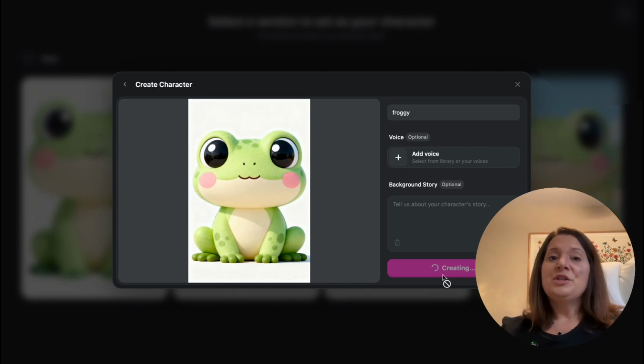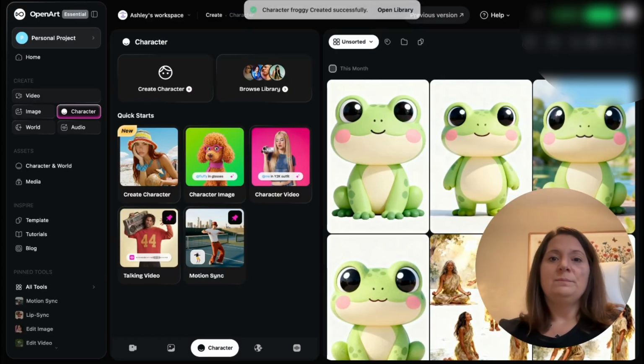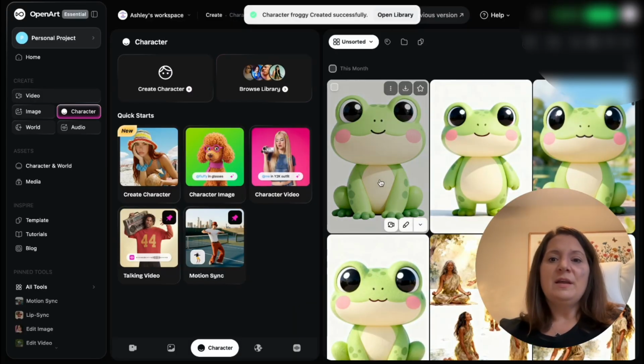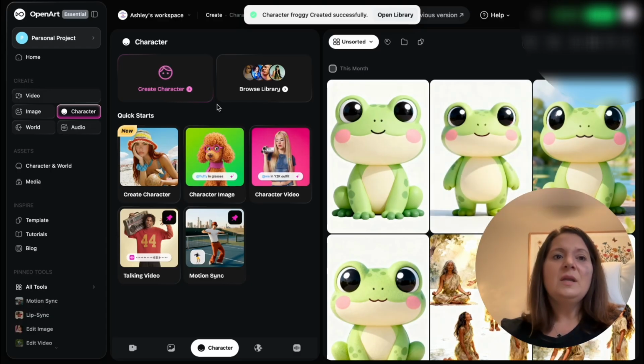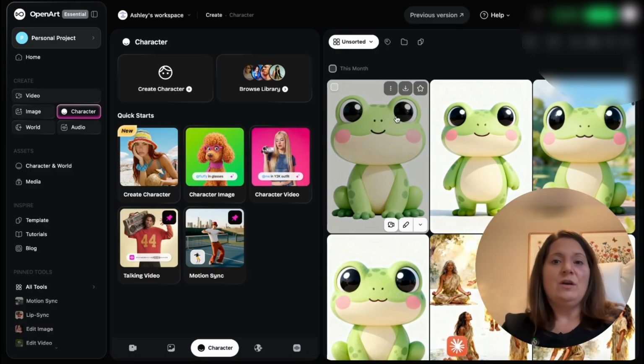And now we're going to show how to put this character into scenes, so that way you can create your kids videos. Okay, so here's our character. Now let's say we're creating a kids channel on how to say the ABCs. And we want this frog to be part of that image.